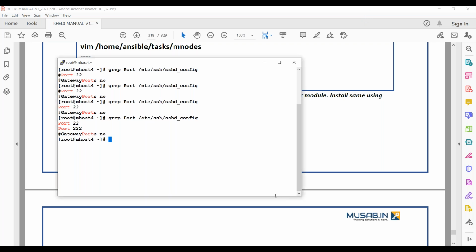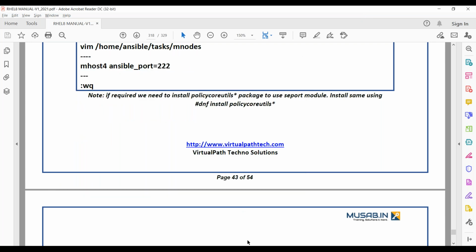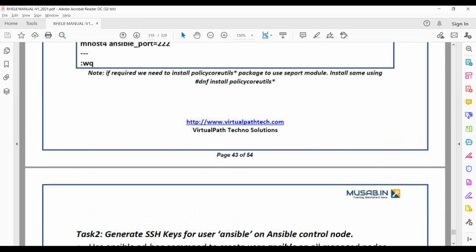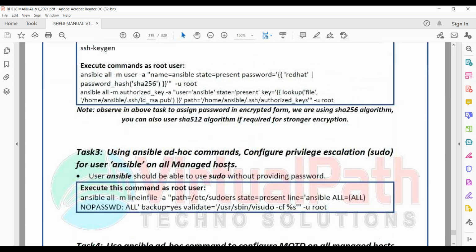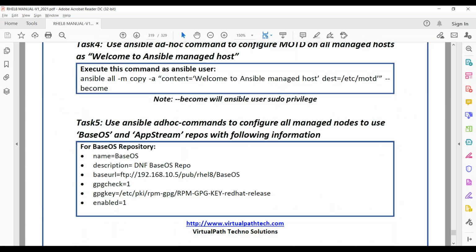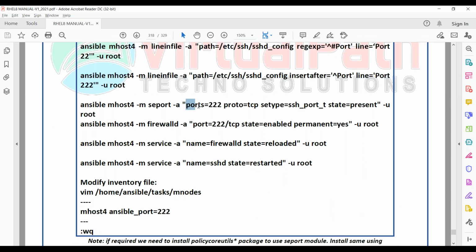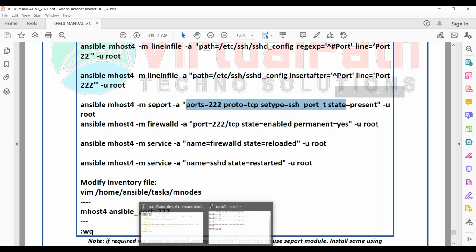All right. Now, the second thing we have to do is allow that port number in SELinux as well as the firewall. So what is to be done now? The next task, we need to allow port number triple two for SELinux. See, basically there is a command called semanage port.